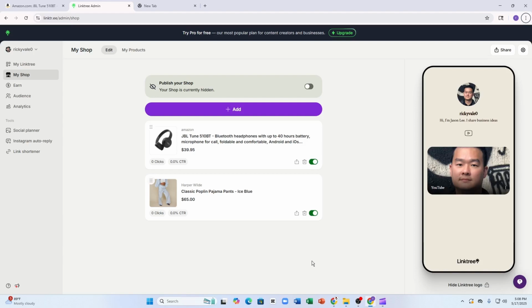Let me also give you some bonus tips to customize your Linktree page. So first of all, you need to go to the appearance tab, choose a theme that fits your brand, add a profile pic or logo, change button styles and fonts, rearrange links by dragging them. Keep Amazon links at the top for best visibility.